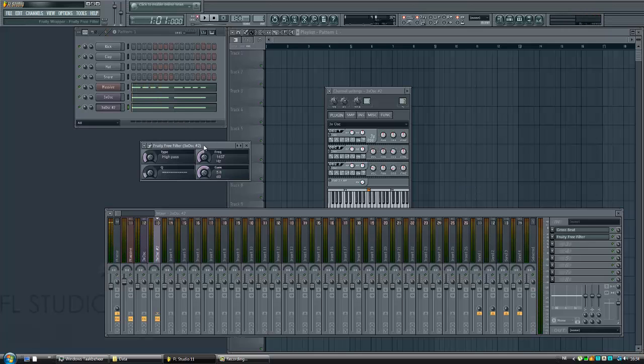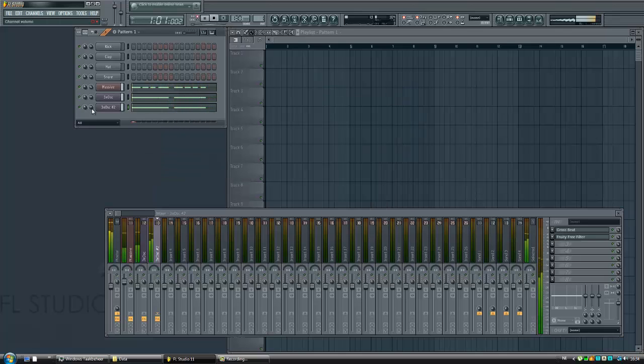Only you can put the frequency a little higher, around 1600, like this. And maybe put the volume a little down. But in the original drop you can hear a lot of white noise, so that's good like this.